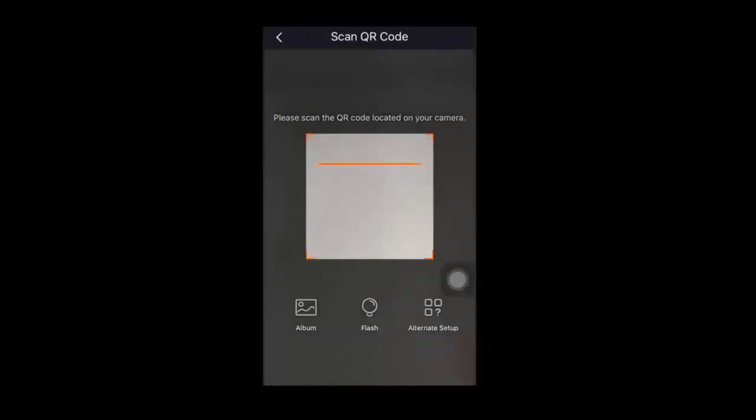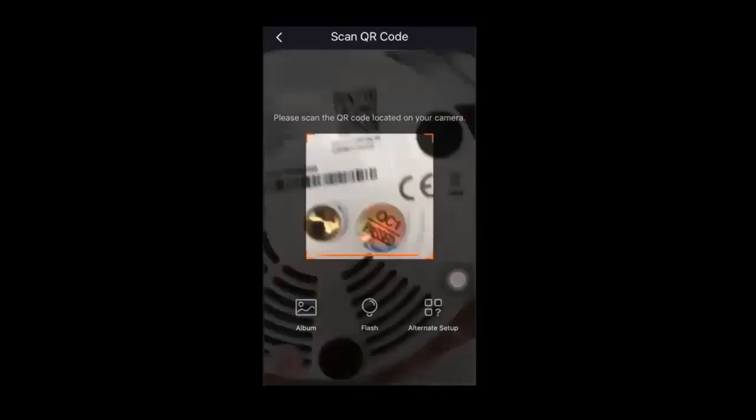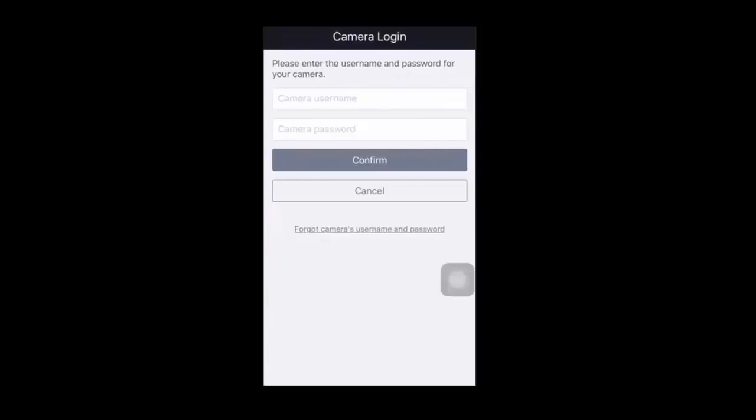The default method to add your camera to the app is to scan the QR code. To do this, use your phone's camera to scan the QR code that is located on the sticker on the bottom of your camera. Next, input the username and password of your camera and wait for it to be added.